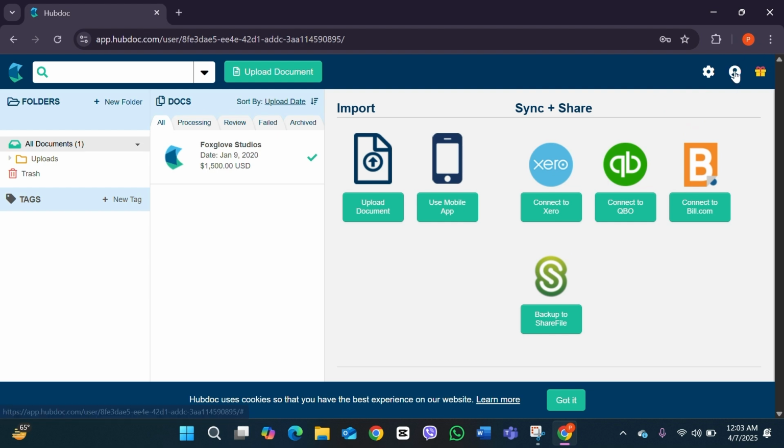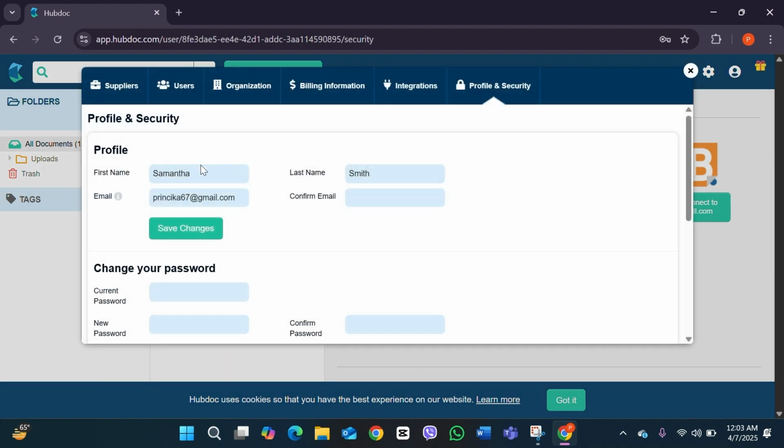Here you can click on your profile right here and go to your profile and see this is your profile. And like this, you can log into your Hubdoc account. Pretty easy and simple, right?